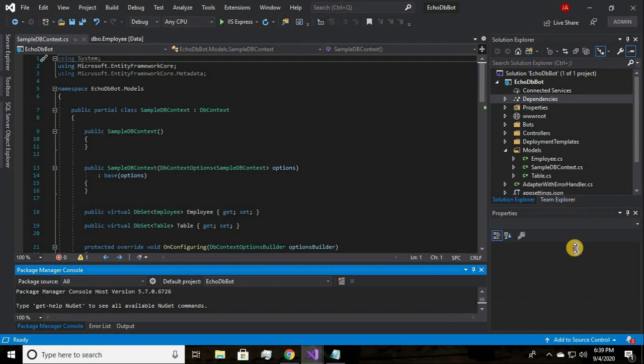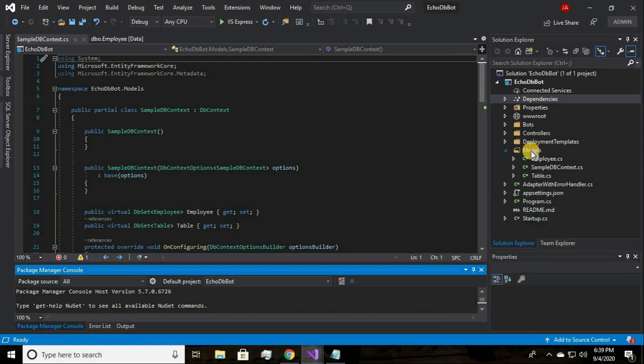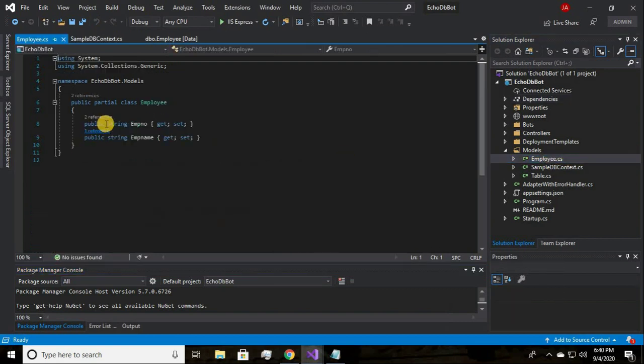Okay, let's see our project structure. Here, as you can see, the Models folder is created and two tables are created, Employee table and Table, and this is a DB context. So in the last video we had made a mistake of creating a table with the name Table. So we'll be ignoring this file, we'll be just considering the Employee class and SampleDB context class. When we open this, it will show us both the columns, employee number and employee name. Fine.